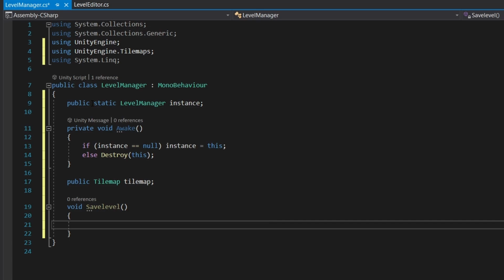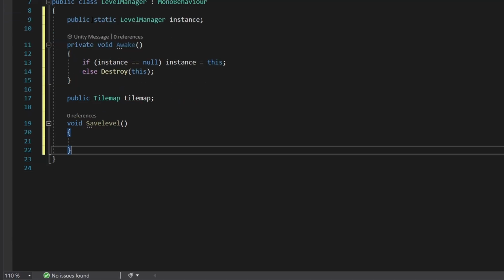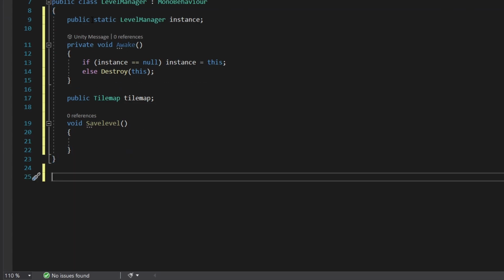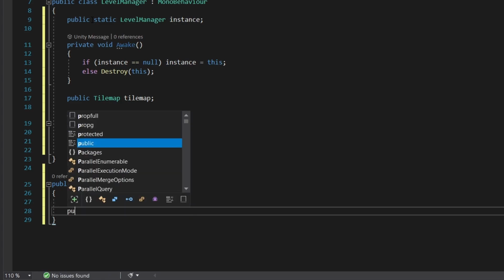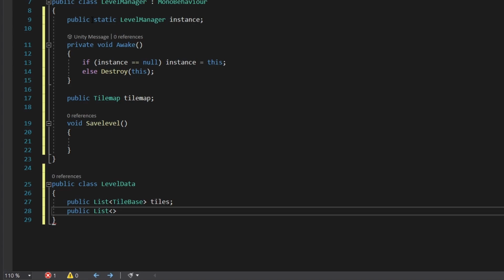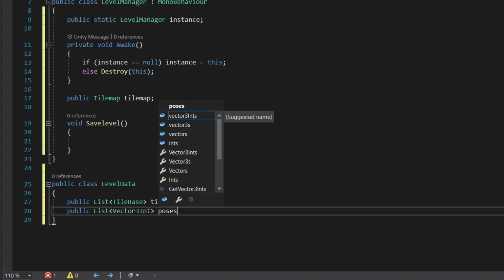Now, in order to save the level, we need some type of object that we can save it into. So let's create a separate class in this script called LevelData, and this LevelData will contain some variables. So let's think of what we need in order to load or save levels. Well, we need the tiles, and it's gonna be a list because we have multiple tiles in a level. Tiles. And we need their positions, so let's create a Vector3Int list called poses.